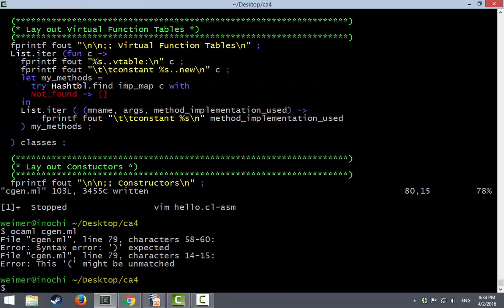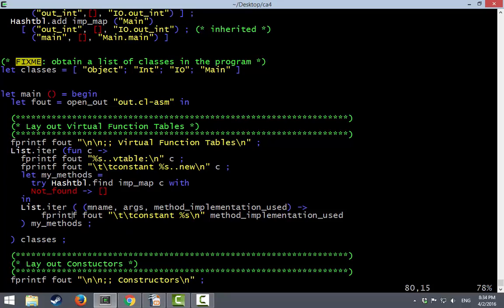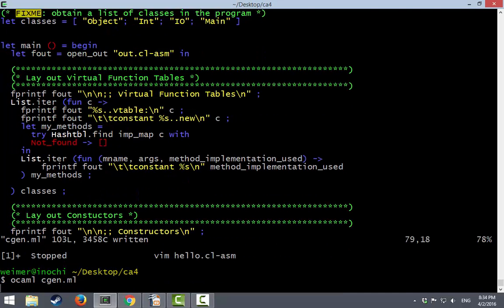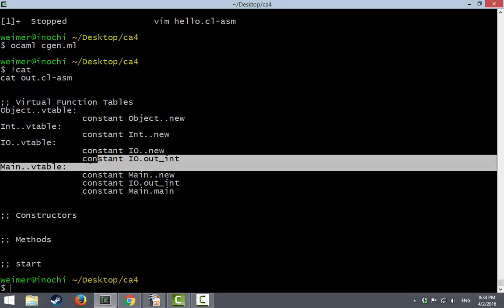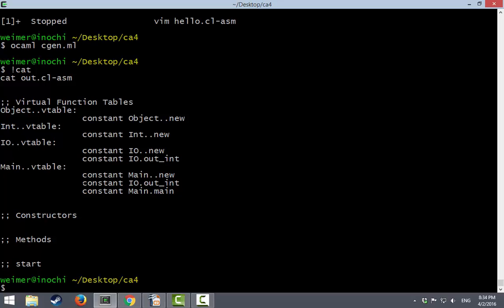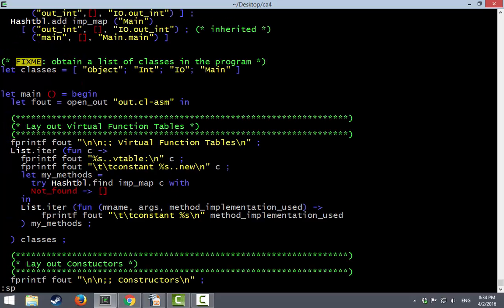Help me out again. Line 79, 58 to 60. Here's line 79, 58. I've forgotten the word fun. All right. So now let's see if these print out in the right order. We've got the constructor first every time, and then we have outint. We inherit outint, and then we've got main. All right, this seems pretty promising.